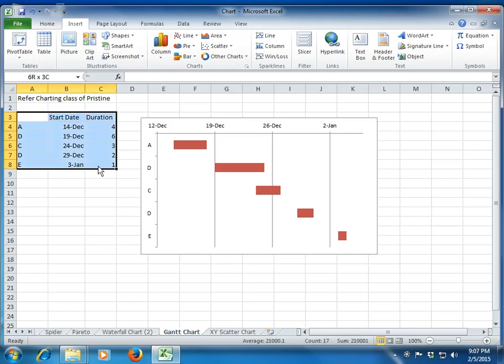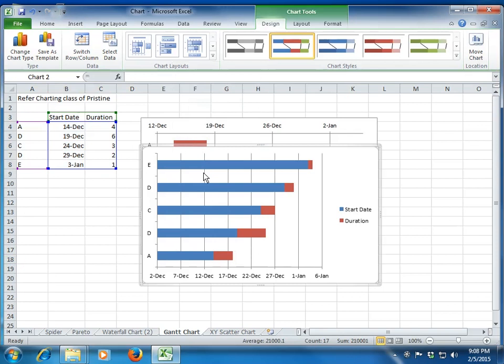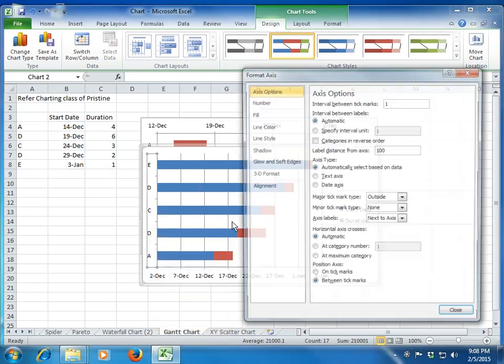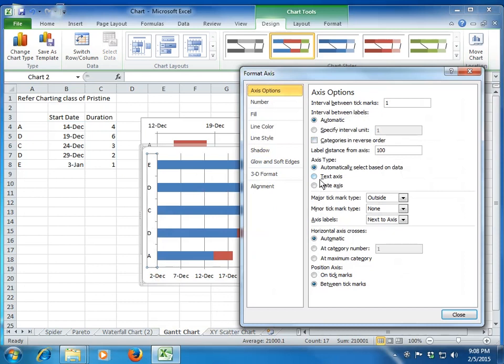Again, you select the data. You click on a stacked bar chart. The only trick here is that the data is right now in reverse order. So what you have to do is click on format axis and say reverse order. We had this category, right? Where is it?